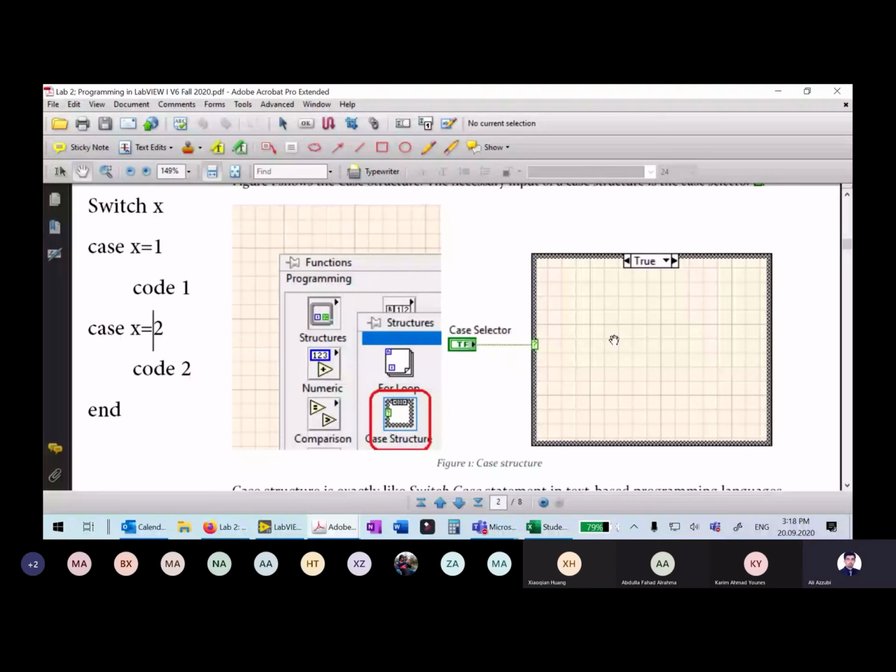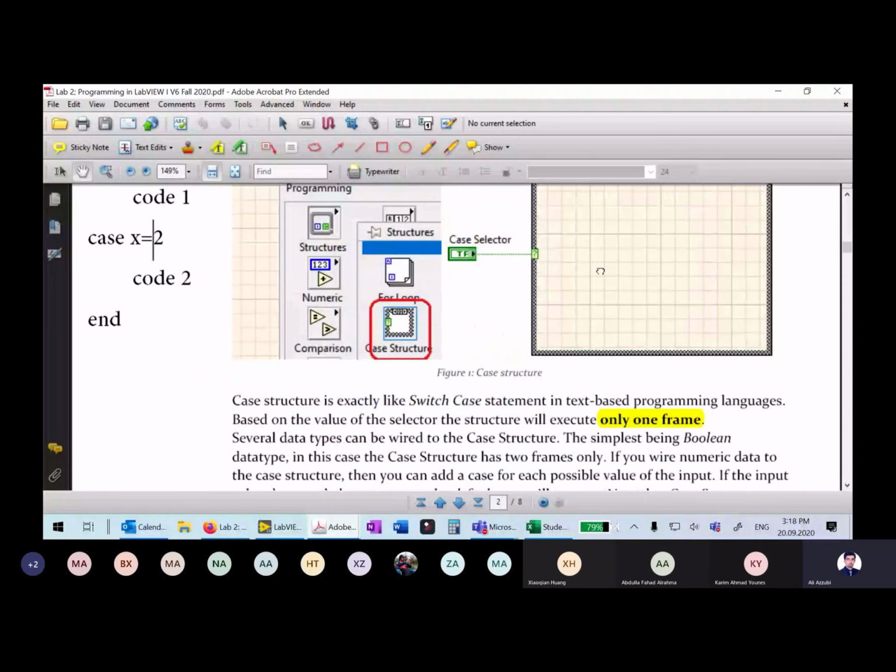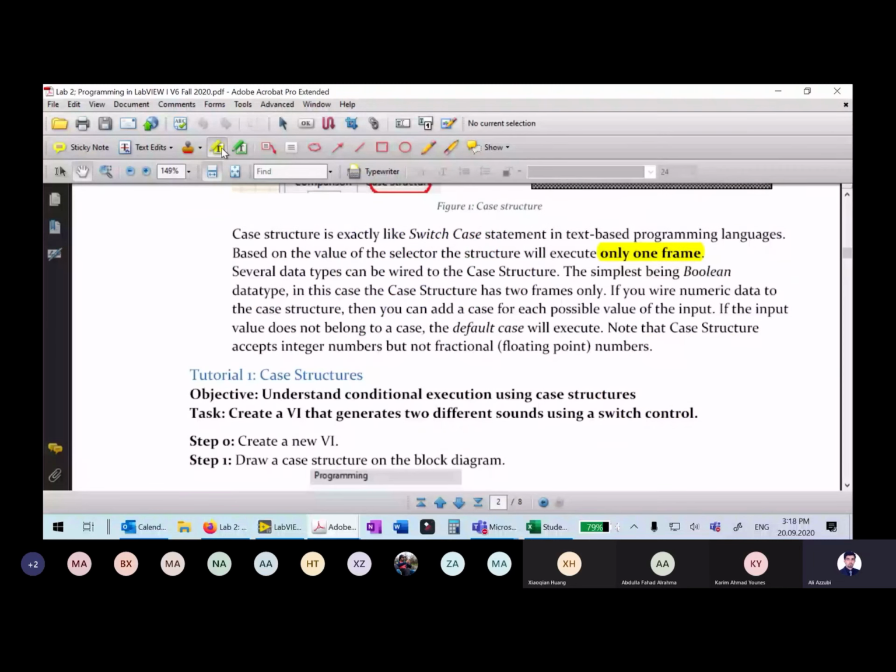In case your input doesn't fit any of the cases you have built, then you have to specify a default case. I'll show this through an example, but keep in mind there is something called the default case. All right, so let's do tutorial 1.